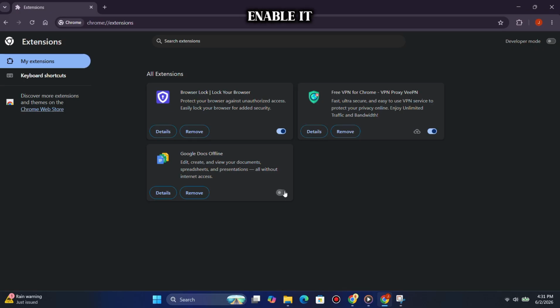If you ever want to re-enable it, just return to the Manage Extensions page and click the toggle again. It will turn back on immediately. And that's all there is to it. That's how you can quickly disable or enable extensions in Google Chrome without uninstalling them.